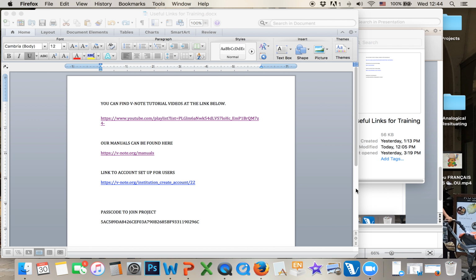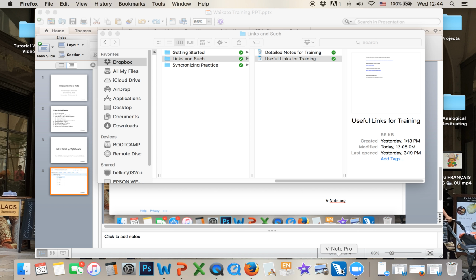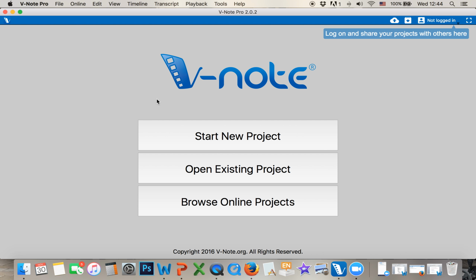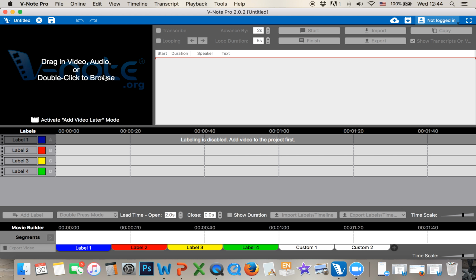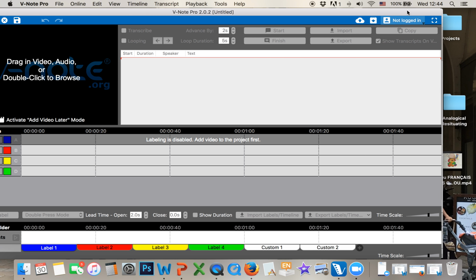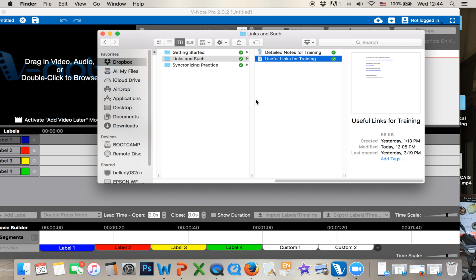So once you've got the software, I'm going to minimize that. Just click on the icon to open it up, and when you do, it's going to look like that. You can log on or not, doesn't matter yet. But if you would log on, you would use the username and password, or email and password, you created. So click on Start New Project, and I'm going to just go to the folder that I just downloaded, which is this one.